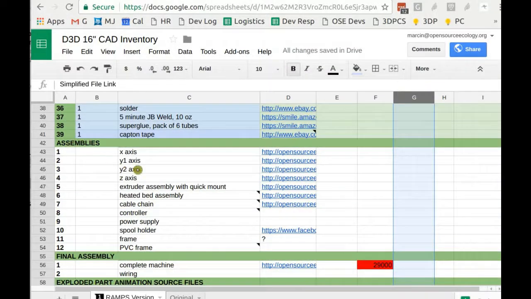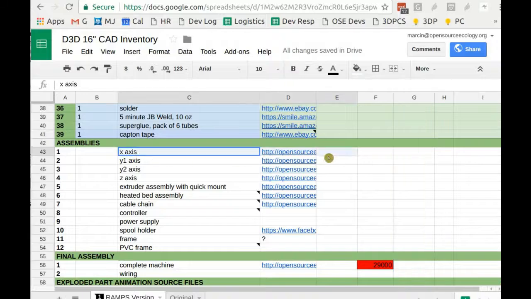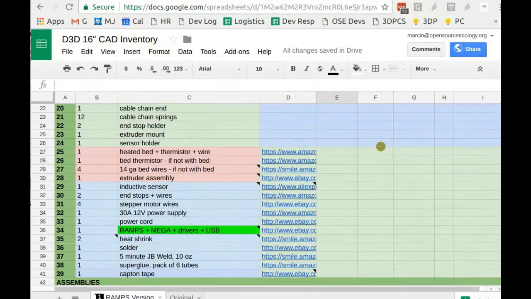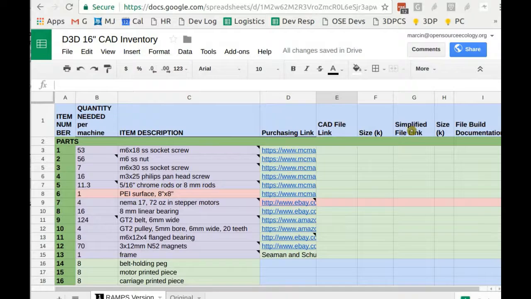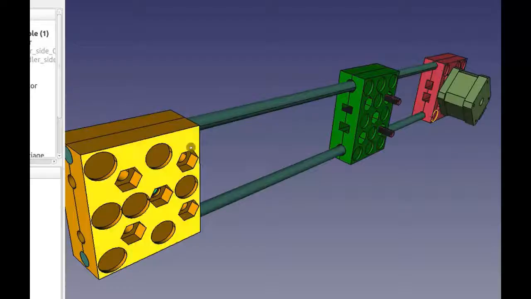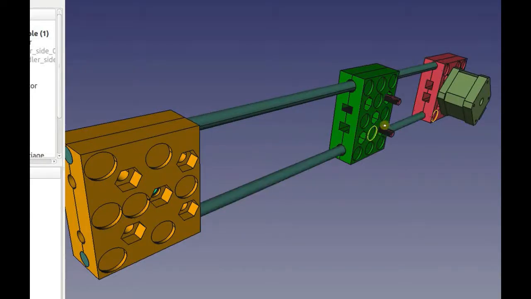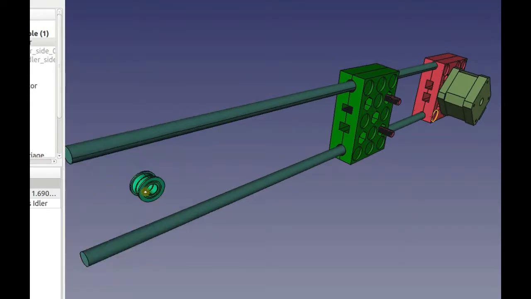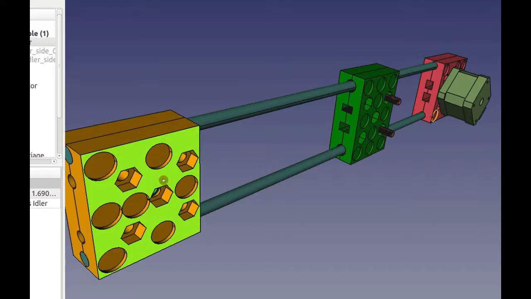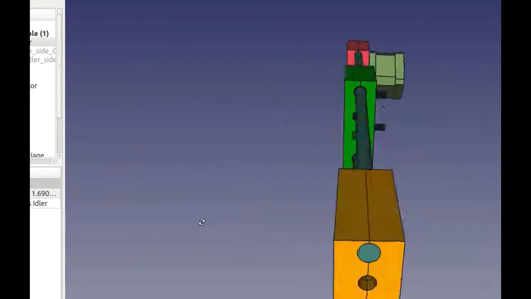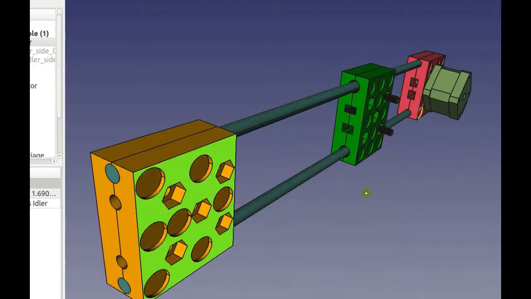So when we go back to the table here, once we get to the assembly, here the assemblies in the table, like this is the x-axis. So put the link in here and put in the size, and then the simplified is already there. But now we know this can get more simplification, like take out the threads here, for example. And if you look at what's inside here, there's the pulley. Well, when you're working with the assembly, you can hardly see the pulley. You don't even know it's there. Just take it out, make it lighter.